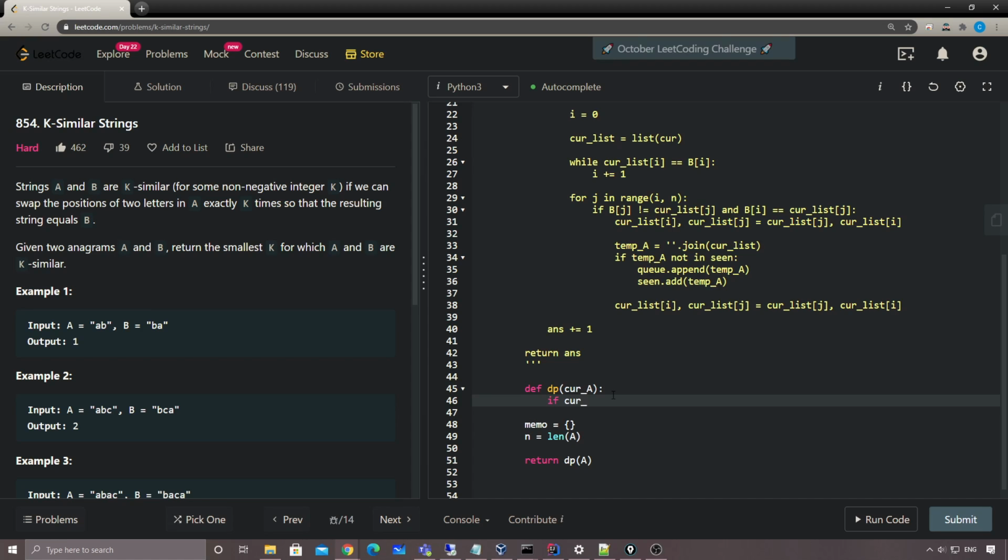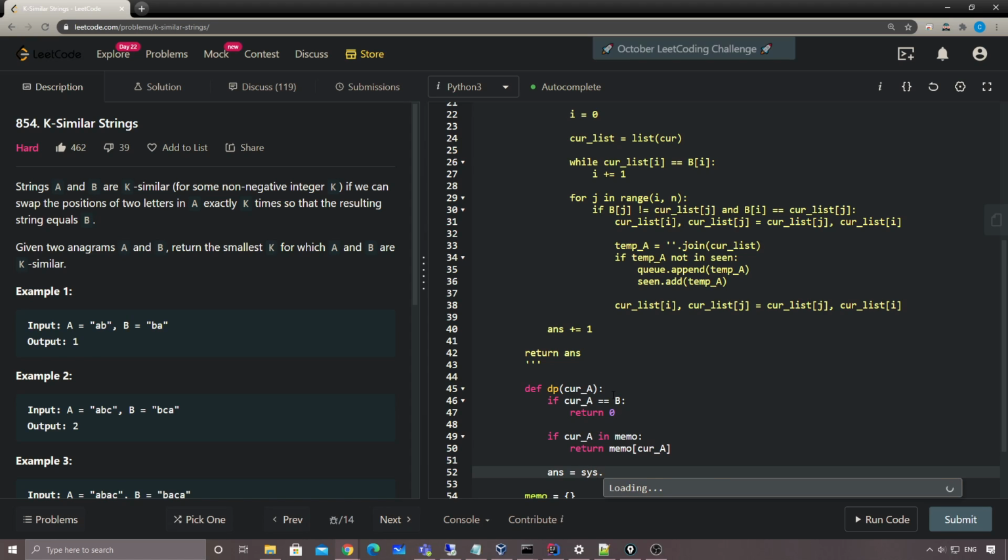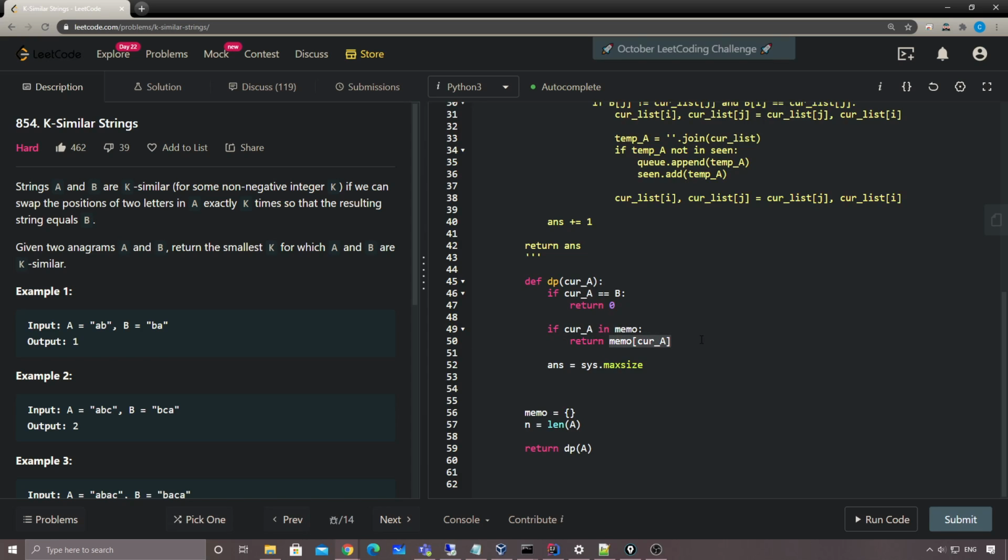If the current A is equal to B, okay, the base case is basically that we return 0, right? Otherwise, if the current A is in the memorization, we return the memorization of the current A, and then we have answer here. Since we're getting the minimum, we are going to define this value as the maximum first, and then in the end, I'll finish the template here. Return the answer.